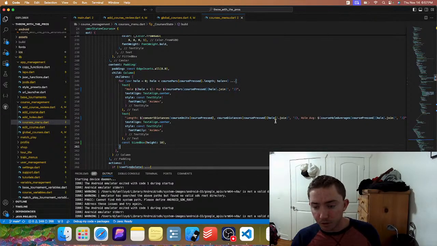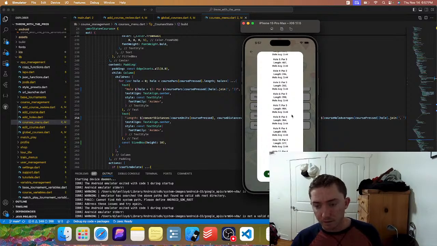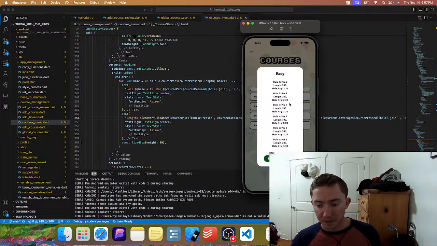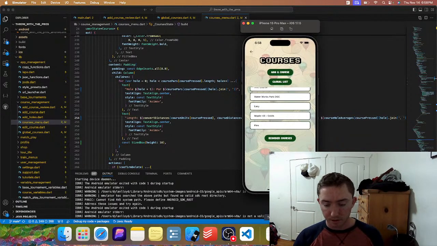I could always push hole average to the next line if I wanted to. Like, I wonder if I just throw that in there. I think that looks good. Should we roll with it? I think we're gonna roll with it. Okay, we're gonna call that one fixed.